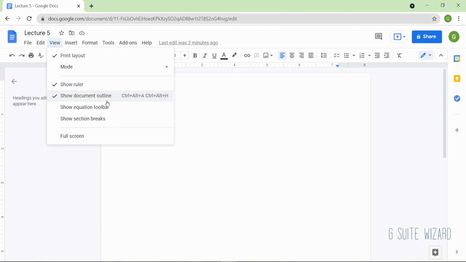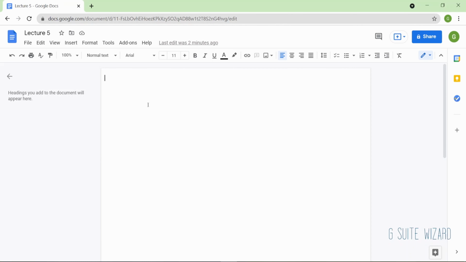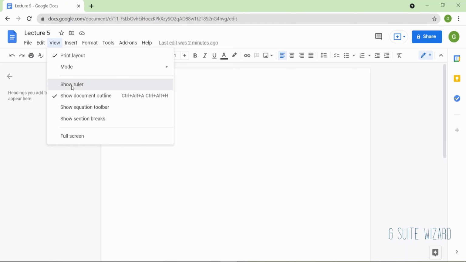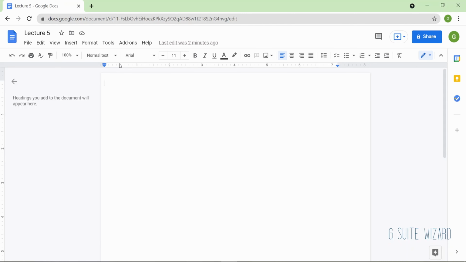Then I have show ruler. What show ruler does is it will not show the ruler that was there previously here. Let me just show you it again. If I click on it, there's a ruler over here. This is each inch. I'll be able to see what are the inches that are there and from where it gets started. Here also you can see the ruler on the left side.